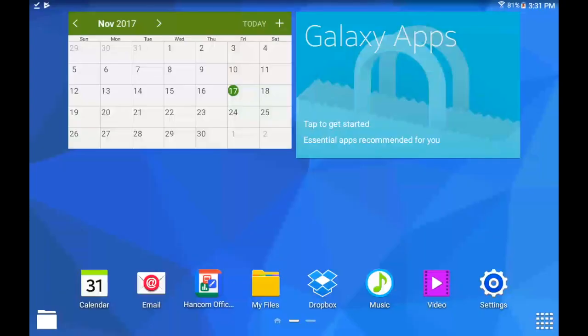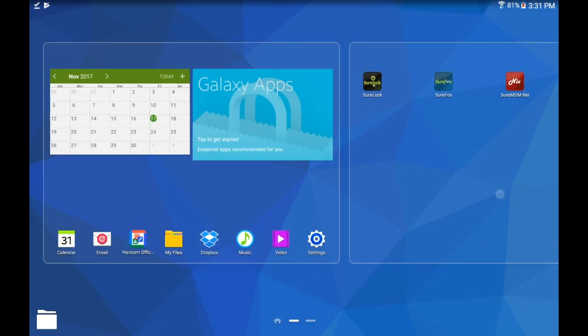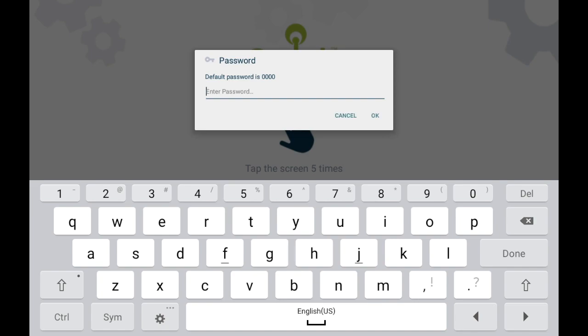If you're looking to restrict your mobile device to only select applications, you can use SureLock. Select SureLock from the home screen. Tap on the screen 5 times. This will bring up the password prompt. In this case, the password is 4 zeros.